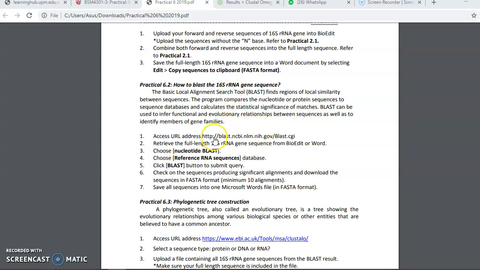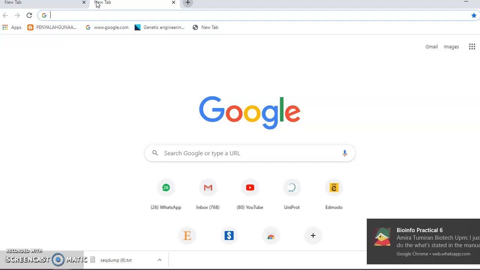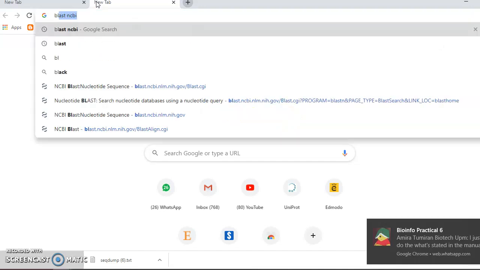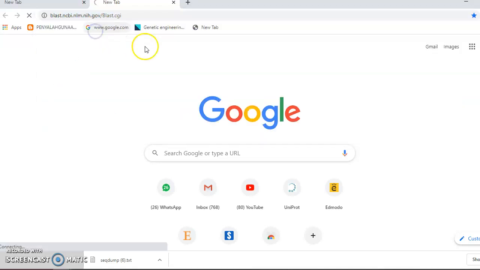Okay, as for practical 6.2, firstly, you must open BLAST, then retrieve the full length of the 16S rRNA gene that we got from BioEdit just now. Okay, then we must, okay, we open first. Okay, I will open BLAST and NCBI. Okay.